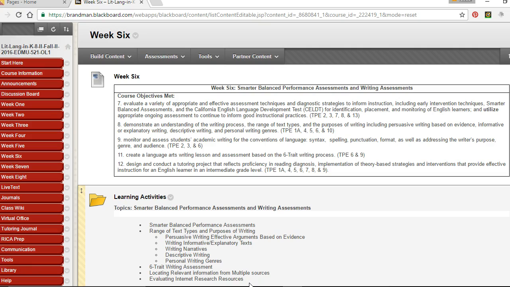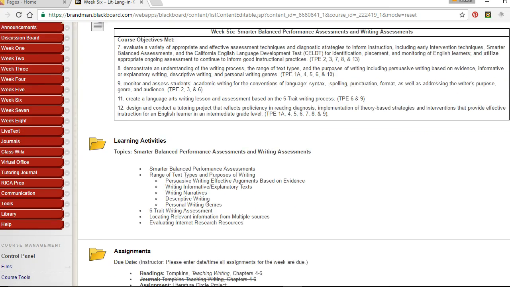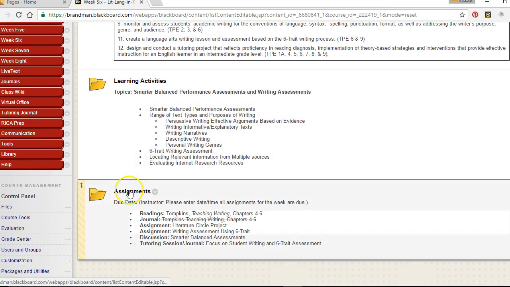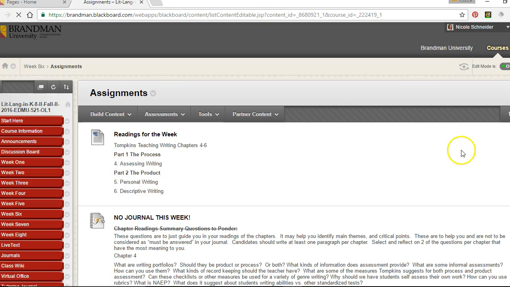It takes a while, so if you have some extra time this week, if you have a couple days off, I would really start spending some time and putting this together. It becomes a bear if you wait. So open up the assignment tab in Week 6, and that's where you'll find everything for the Literature Circle project.